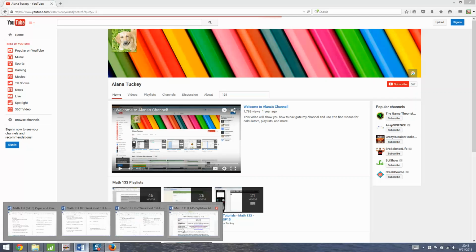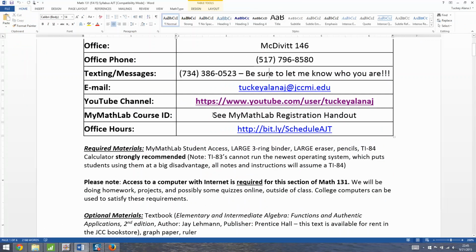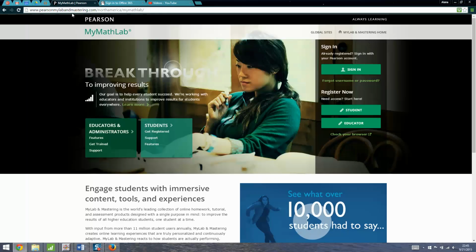Okay, so let me go back to the syllabus. All right, and then for MyMathLab, we do use MyMathLab. So let me show you what that looks like. So if you type mymathlab.com, it'll take you to this page. Now the first time you go in, you're going to register as a student. You'll go here and then you'll have to tell it what course ID you want. That'll be my last name and some numbers. I will give that to you on a handout on the first day. It'll have some highlighted parts to it. So look for that handout and it has all the info you need for getting registered.